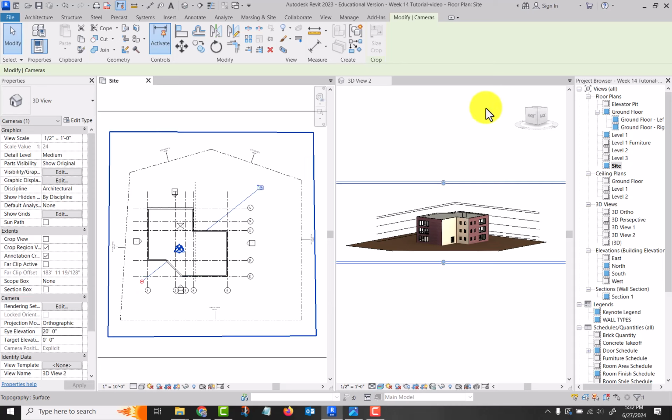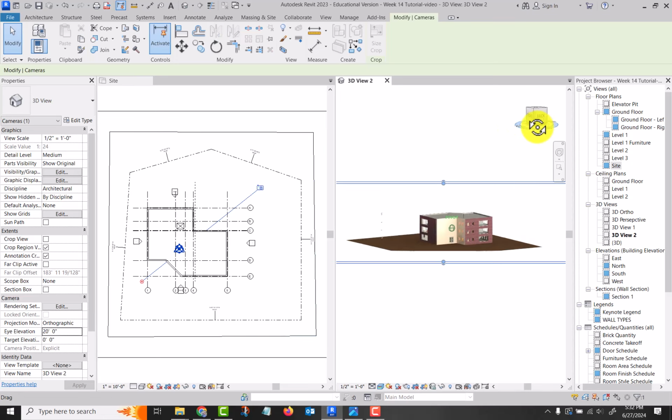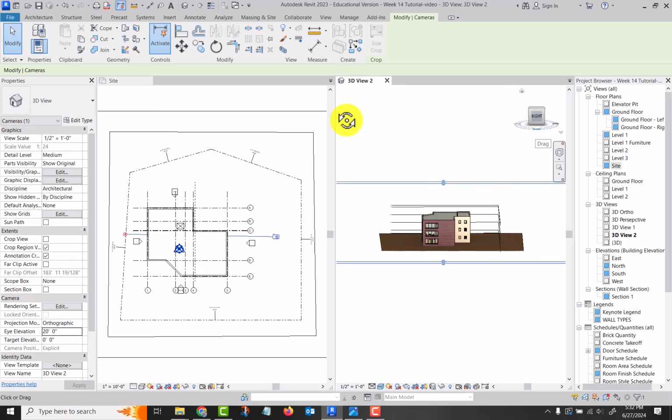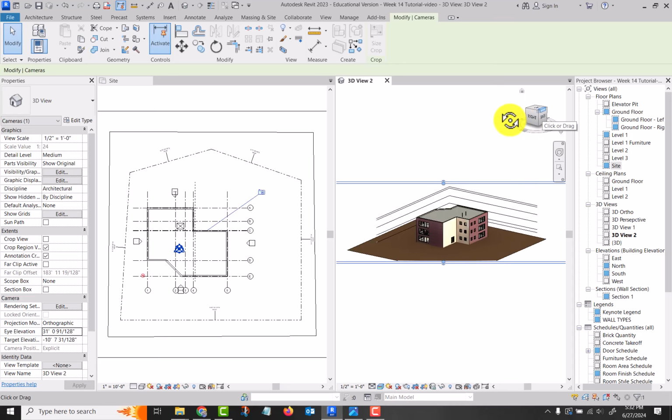But like I said before, up here, if you use the compass, it just rotates your model, so your elevations all stay the same. But if you use the cube, it changes the elevations and the locations of the cameras and things like that. So it's just the kind of thing you're going to have to play with a little bit.